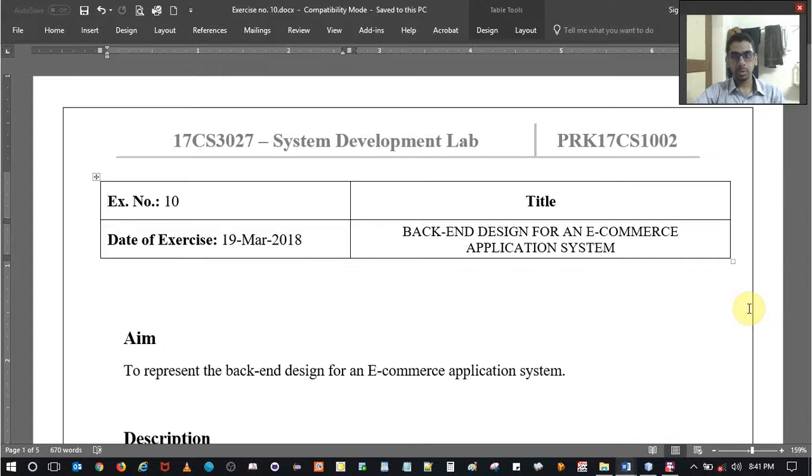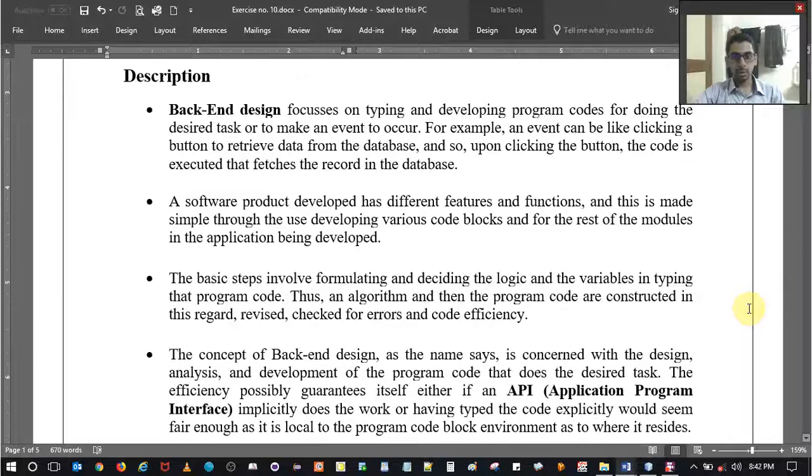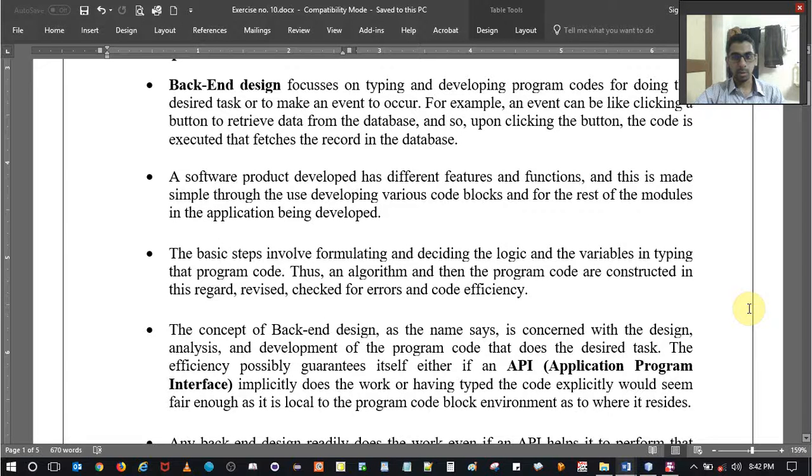Today we are going to see the 10th exercise. In the previous exercise I explained the front-end design for an e-commerce application system. This is interrelated with the concept that I'm going to explain, and that is the back-end design. Back-end design focuses on typing and developing program codes for doing the desired tasks.